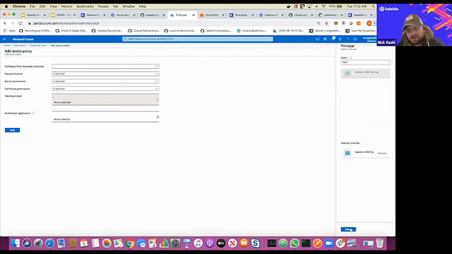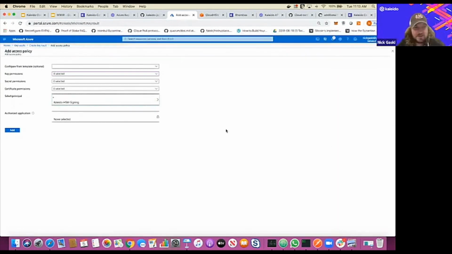And definitely go ahead and click select. Sometimes the supposition is that as soon as you click something, it'll automatically persist. But I've learned this the hard way in some of these cloud providers, that oftentimes you have to click save or you have to click select manually.